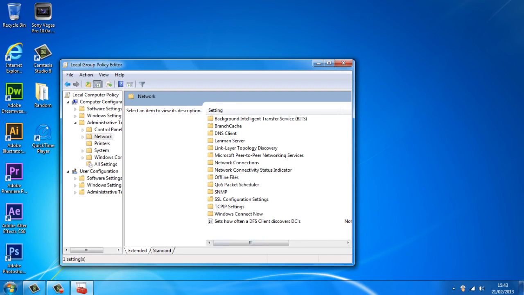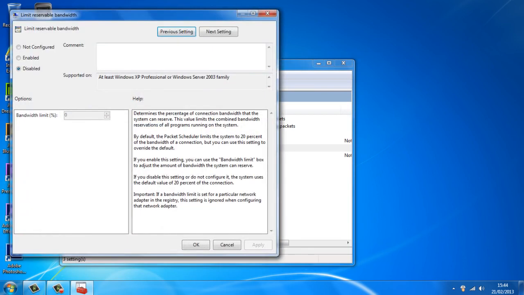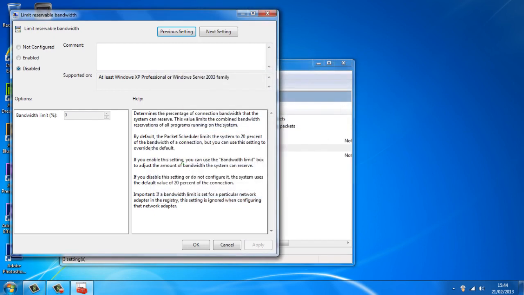From here, what you want to double click on is QoS Packet Scheduler, or if you're American, it's Packet Scheduler, but whatever. I'm going to click on QoS Packet Scheduler. Double click on that, and as you can see, we get some more options. Now double click on Limit reservable bandwidth, and this is where we're going to change the limit, as I said.